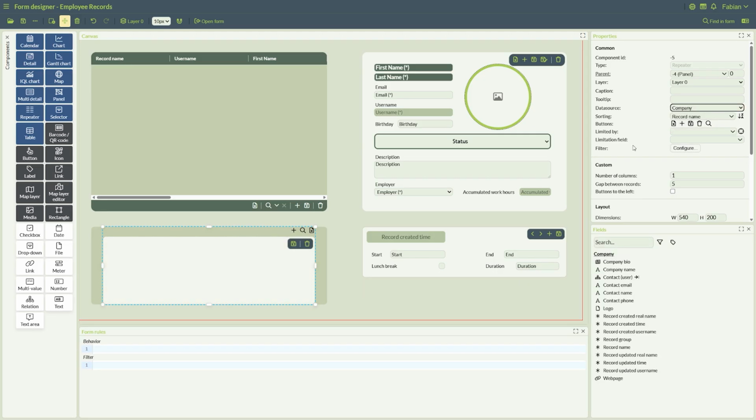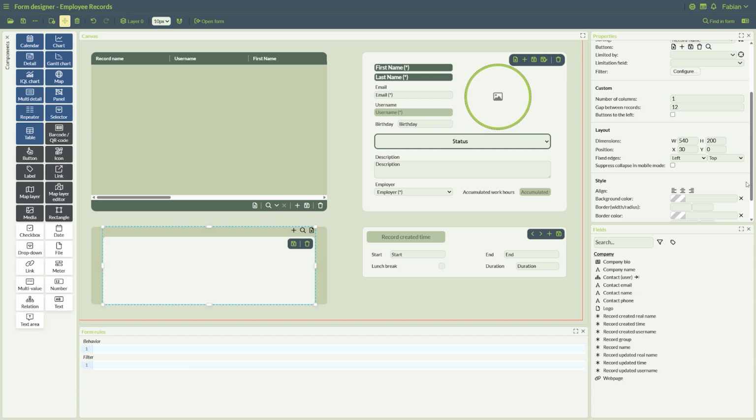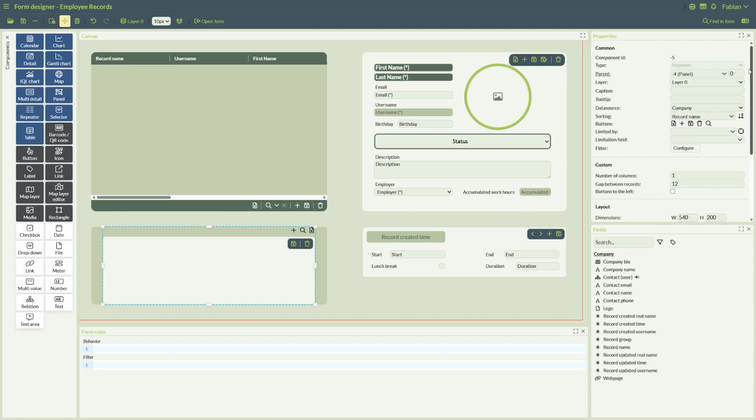In the custom section in the properties panel, we can configure the layout of the data records in the component. We're going to leave the number of columns as 1. We'll also increase the gap between the records to 12 pixels. We'll set fixed edges to scale. Note that the fixed edges are now relative to the panel component and not the entire screen.